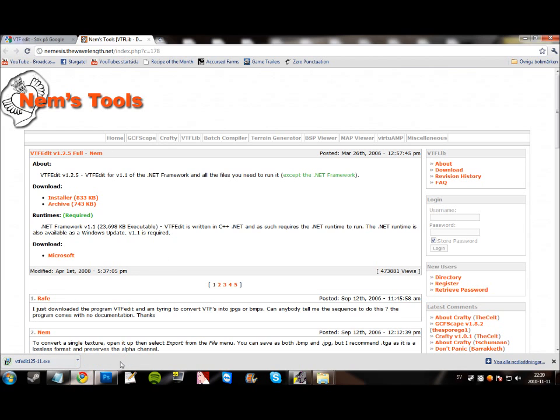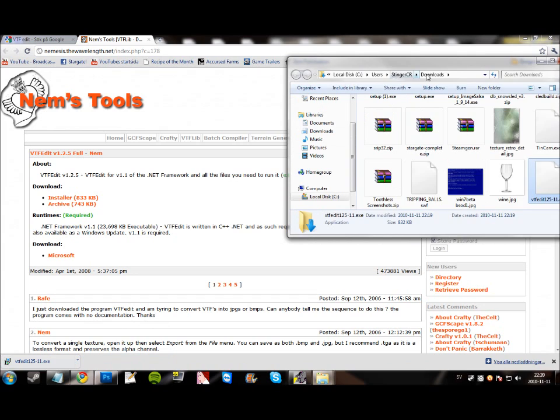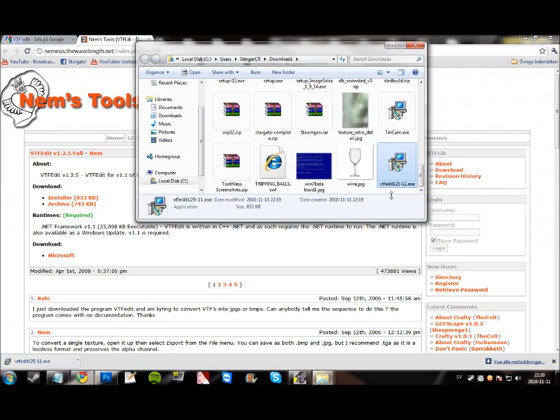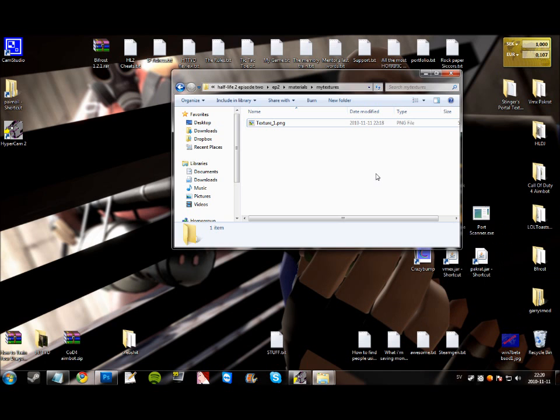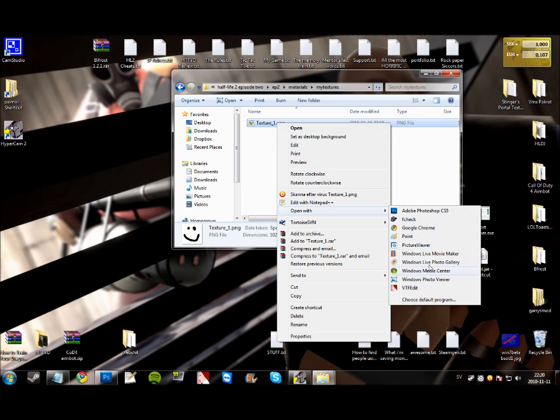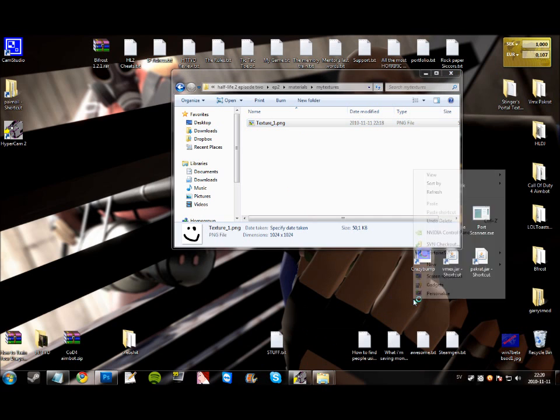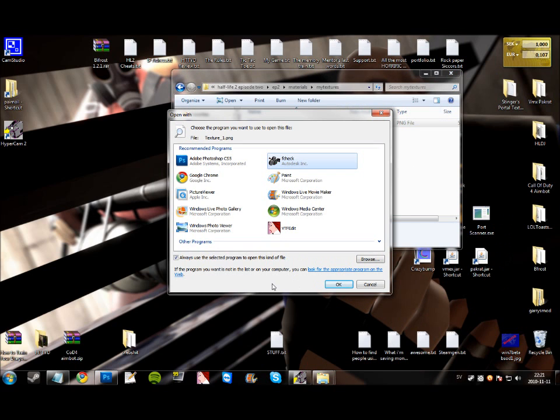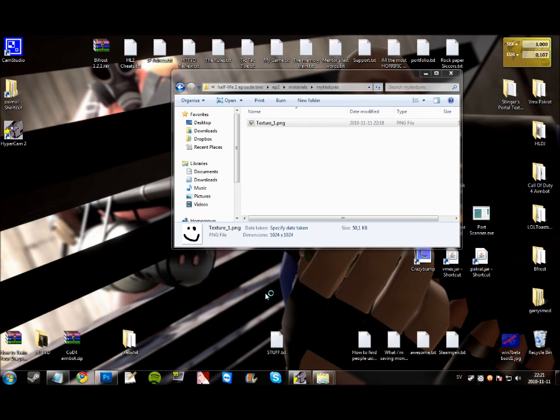Now you want to save this and install this, but I already have it installed. It should be just like a normal install. Once you've got VTFEdit installed, you right click on your texture.png and open with VTFEdit. If it's not on the list, you click choose default program and go to VTFEdit, and you untick always use this program because you don't want that. Click OK, and it should open with VTFEdit.